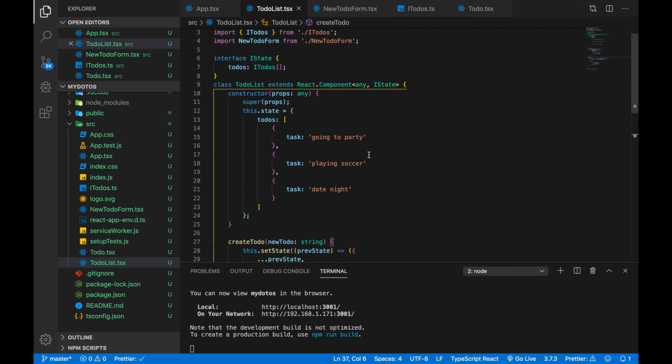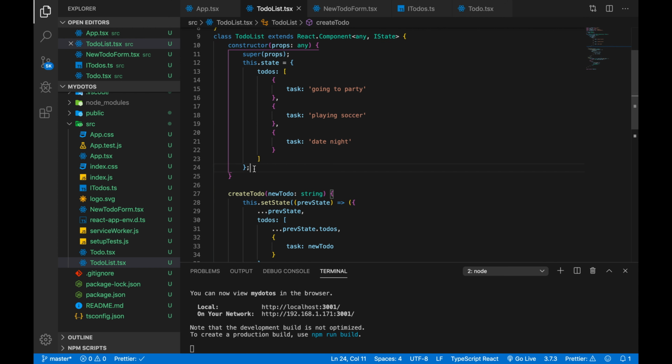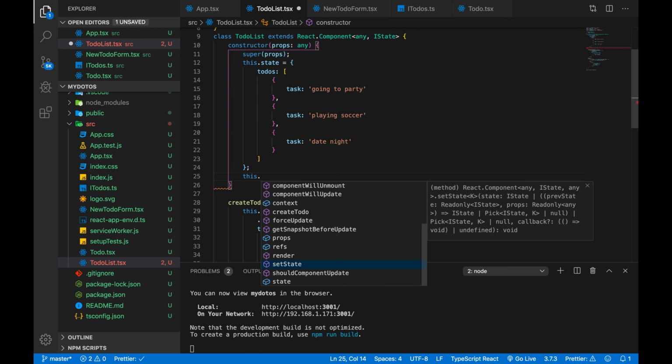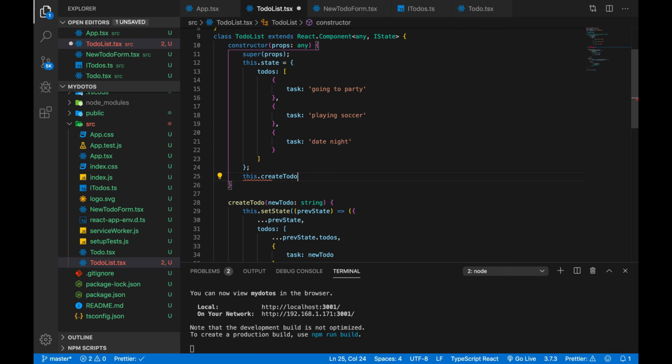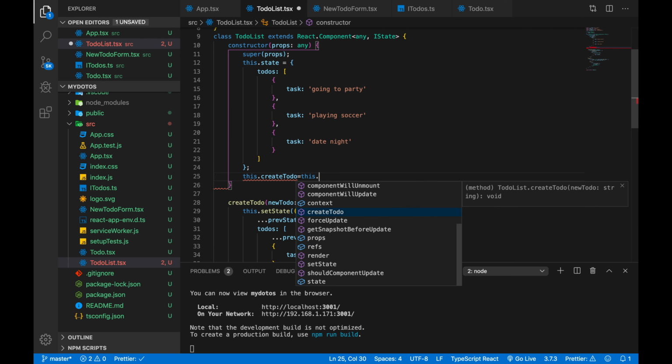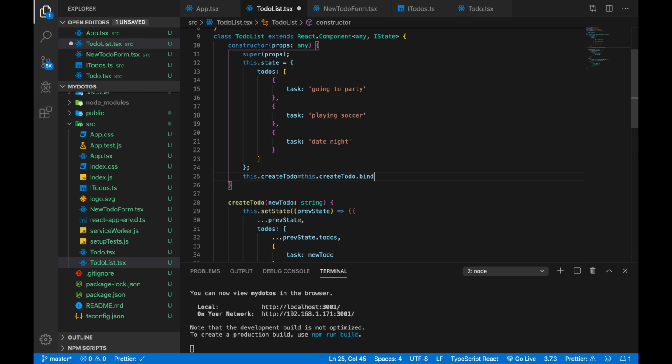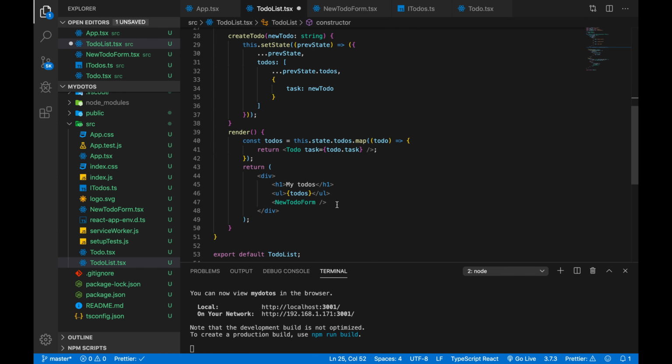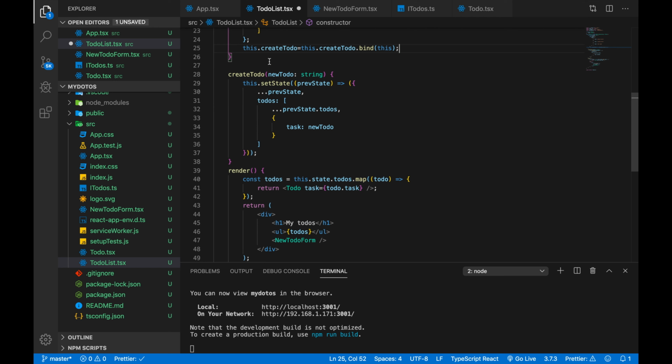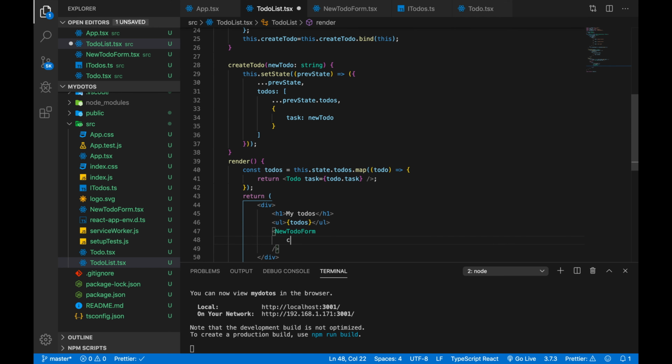Alright, now we need to bind this function. Every time you create a function, React wants you to bind that function. createToDo equals this.createToDo.bind, and we need to pass that function to our NewToDoForm. Let's say create equals this.createToDo. This is a new prop for this ToDoForm and this is calling this createToDo function.